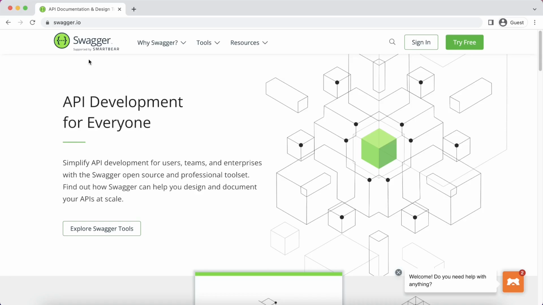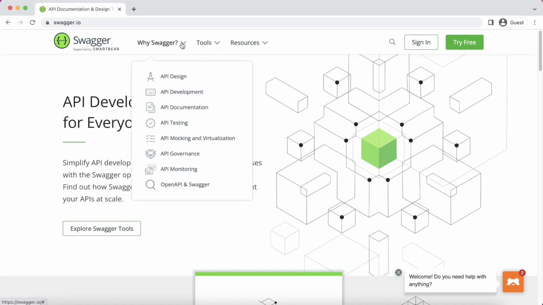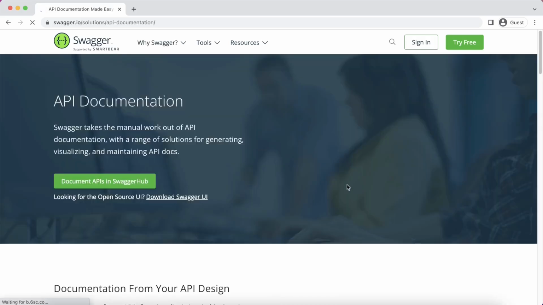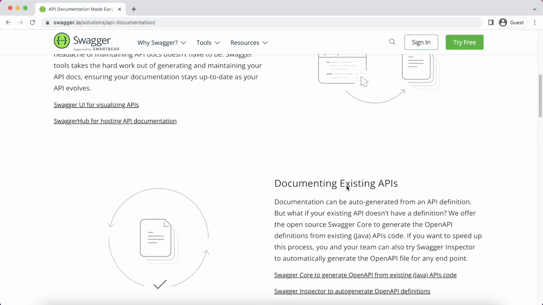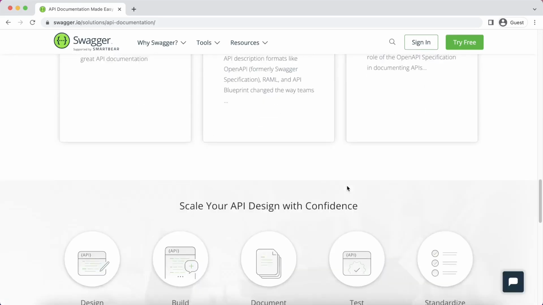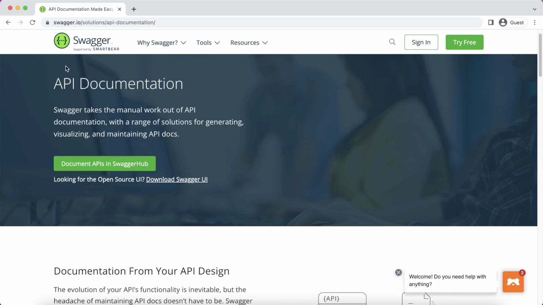And one more point to notice, Swagger is supported by SmartBear. All right, so the capabilities I showed you, if you come to the Why Swagger section, you can see all these capabilities. If you would like to explore further, you can click on whichever capability you would like to see, get inside that link and explore more. All right, so this is about the Swagger website.